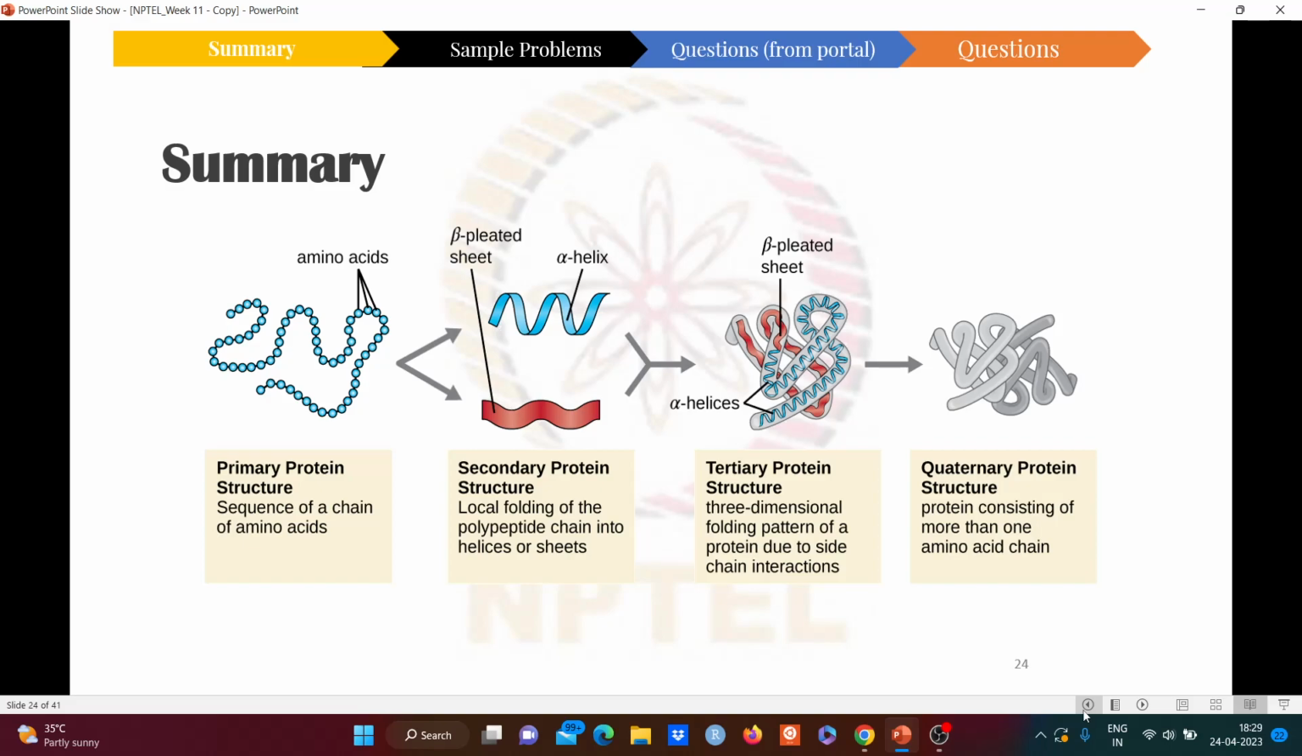Next is quaternary structure. The quaternary structure of a protein refers to the way in which multiple protein subunits come together to form a functional protein complex. Examples of quaternary structure include hemoglobin, which is composed of 4 subunits, and another example is collagen, which is composed of 3 polypeptide chains.